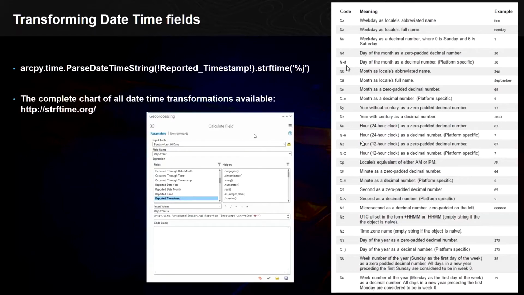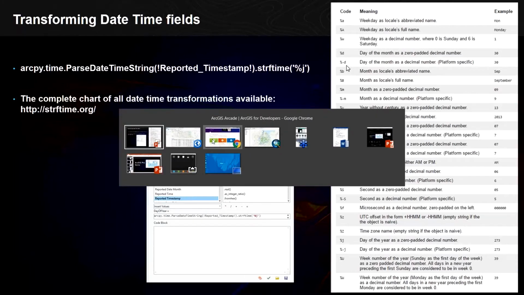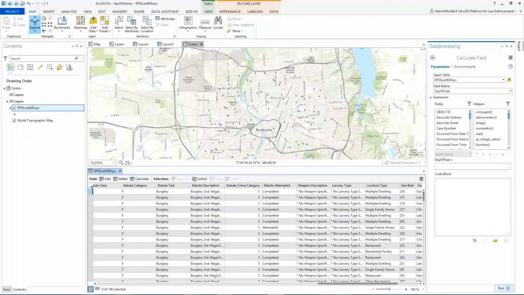So it's a little clunky trying to learn this particular string, but once you learn the string and the different options that you have available to you, it ends up being quite a bit easier than maybe what you're previously used to using in ArcMap. And if you need this chart that you see on the right-hand side, that chart is available at strftime.org.